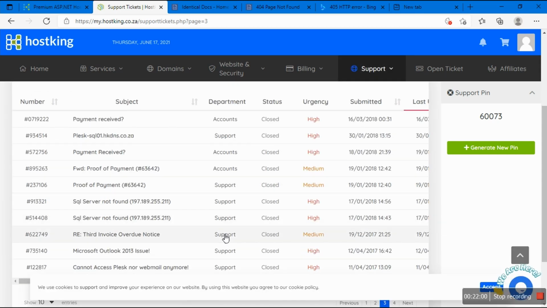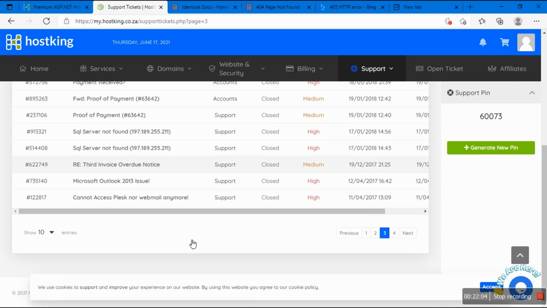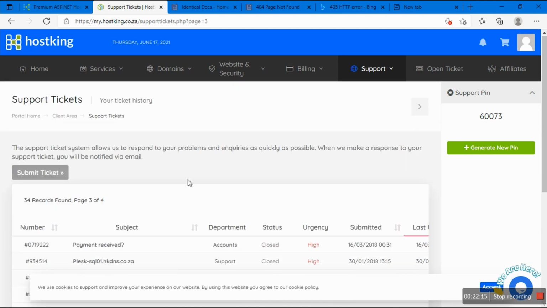SQL Server not found, and the Microsoft Outlook 2013 issue, blah blah blah. Cannot access Flask or webmail anymore. You need to cry, you are paying money. Okay, so now I'm done with these people.